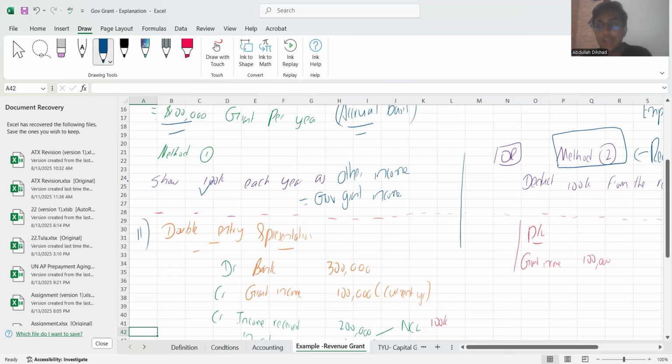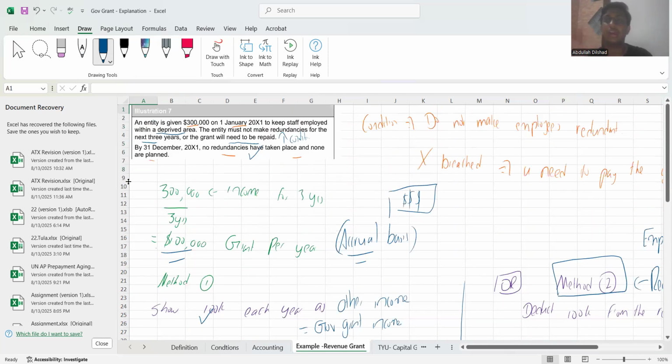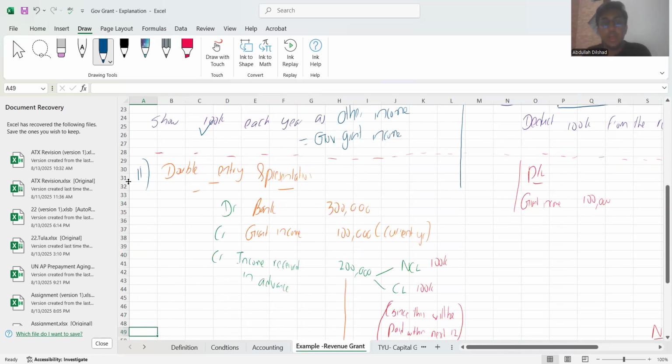Double entry would be debit bank, right? Because you're getting cash, you're not getting capital assets. So debit bank of 300,000 you're getting. 100,000 would fall under your current year as grant income, right? The remaining 200,000 will be shown under income received in advance.